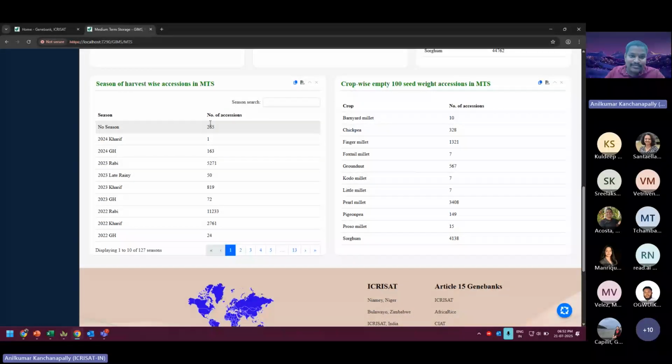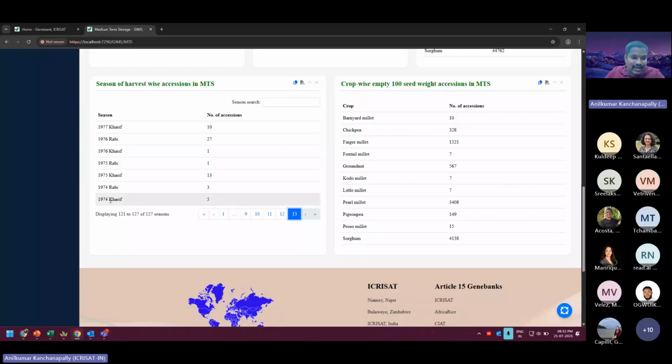season wise germplasm stored in the MTS. Just for example, here 2024 Kharif, one accession is there in MTS. 2024 GH, we have this many samples in MTS. Like that, you can go to the end of the 13th sheet: 1974 Kharif, 5 accessions are there.